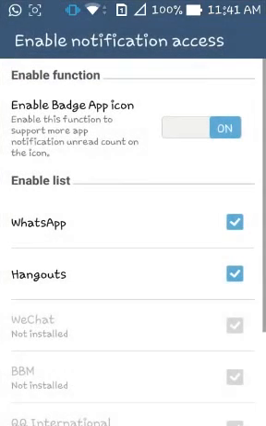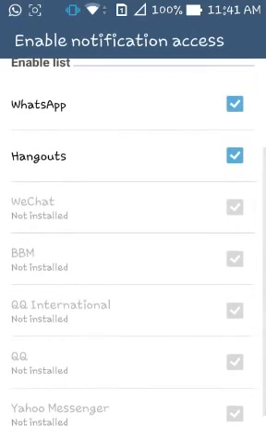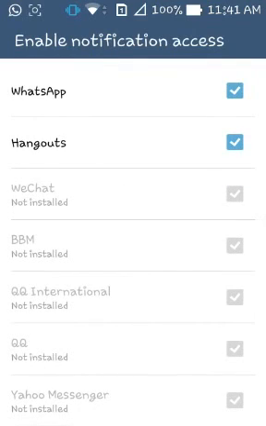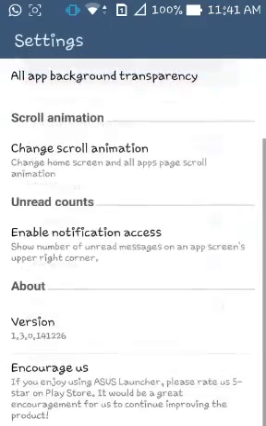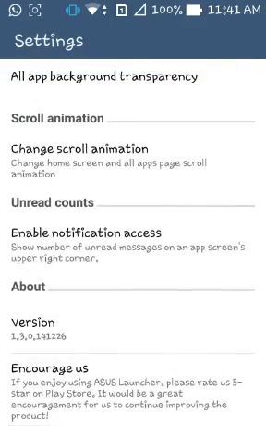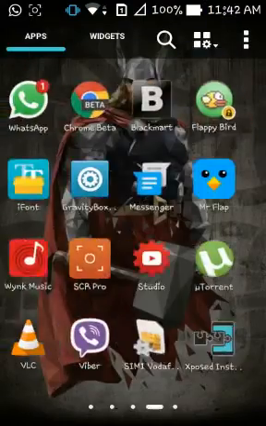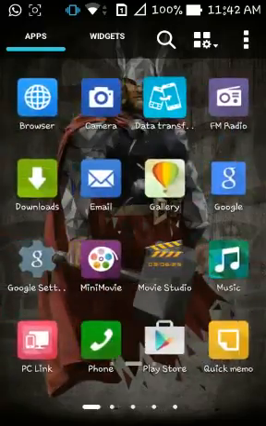And the feature of enable badge app icon, that is basically notification access you have to give. So I've not installed WeChat, BBM, QQ, and Yahoo Messenger. Who uses that? Come on, man. But if you use that, you can enable the badge app function in it. I use WhatsApp and Hangouts very much. And that's it for the settings, and let's move on to the apps now.